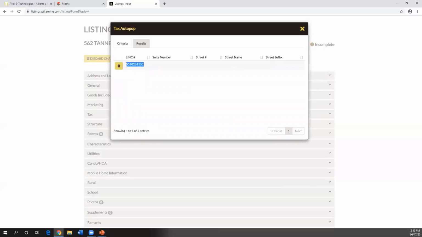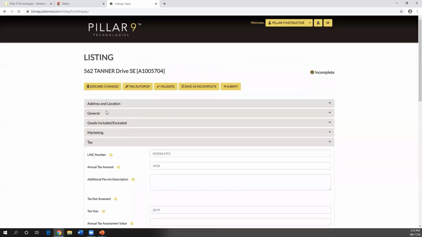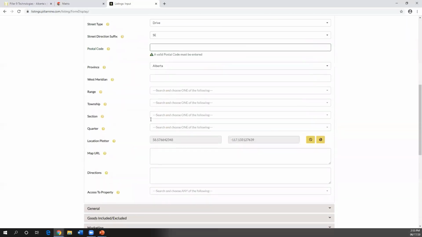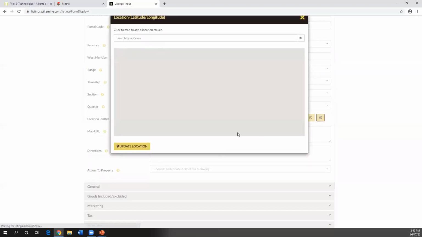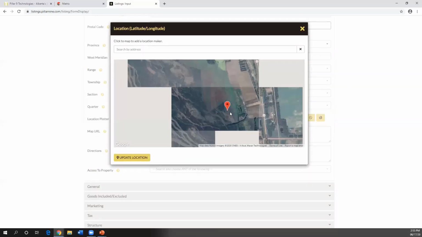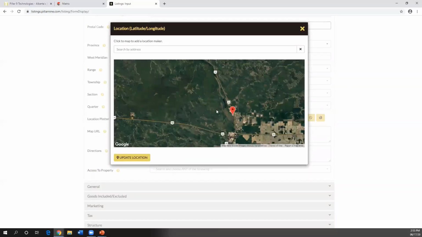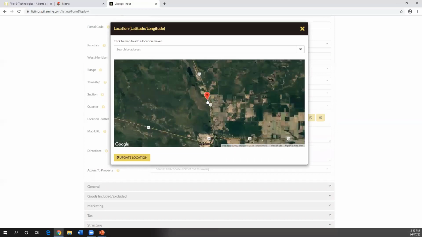I'm going to find the link number that's associated with the search that I just did, and I'm going to hit update. This time, under address and location, if I were to navigate down to my location plotter, you will see that it has plotted the location of this property. And like I said, it's just north of High Level in northern Alberta, and it is a rural property.